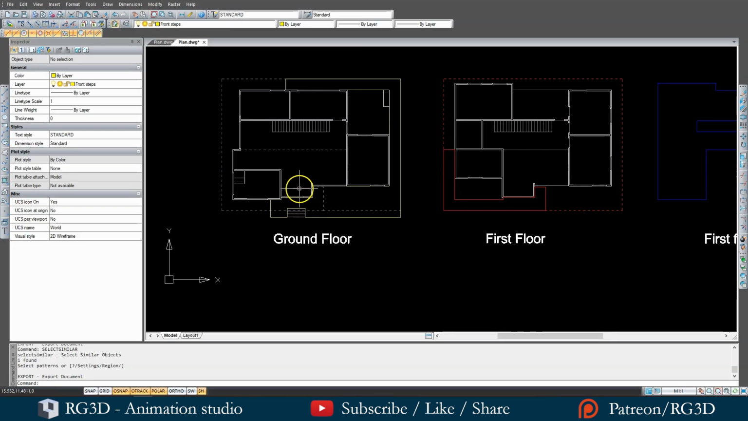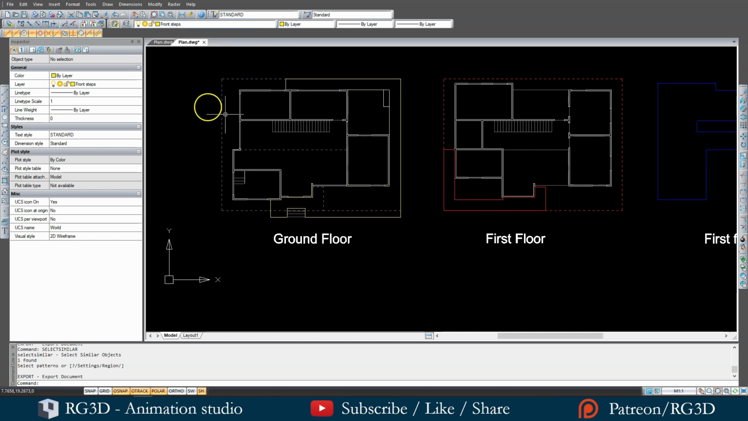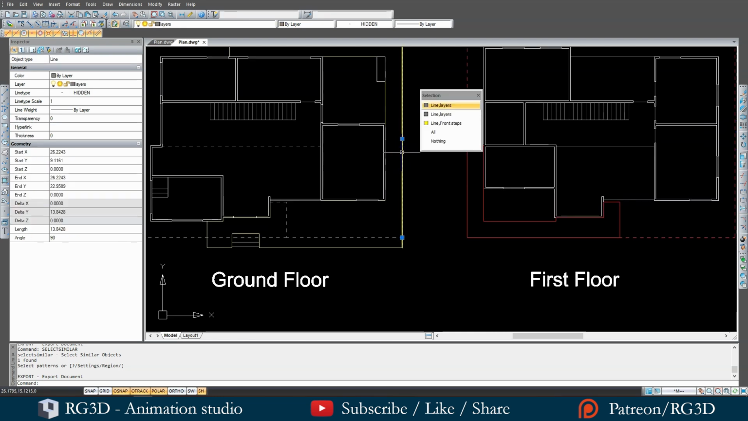Let's move on to another layer. As you can see, we still have the front steps layer, the slab layer, and the L-shaped structure layer. Let's export out the front steps. It's the same thing as before. Select one of the yellow lines by left-clicking. You might get this pop-up window. This is just to confirm which layer do you want, as there are multiple layers in the same place. Just choose the yellow one.